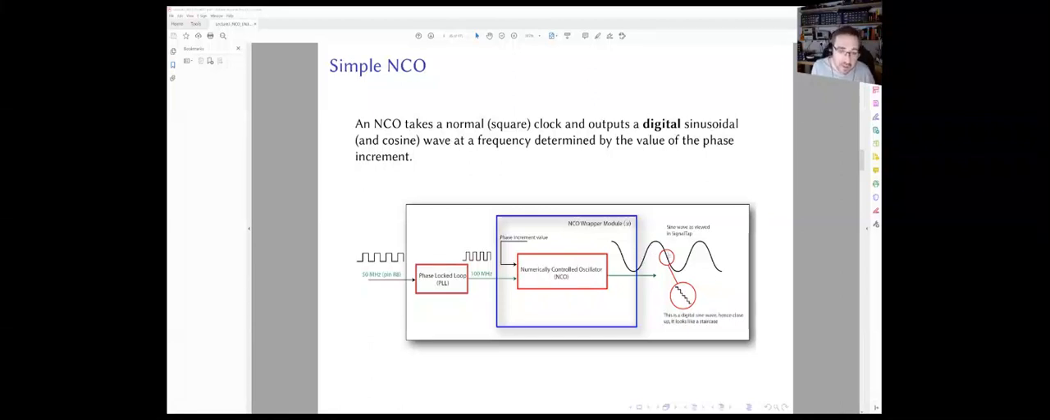That's nothing to do with Nyquist. That just gives you a much nicer, smoother looking sine wave. But essentially NCOs are very easy to use. You just instantiate it and you give it a particular phase increment value to get the frequency that you want. Okay, that's a simple NCO design.